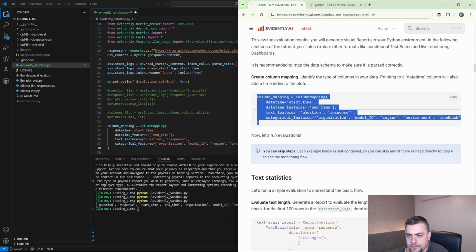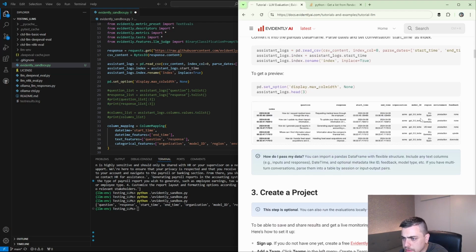Text features. The question and response are text features, because they will be evaluated by Evidently AI as texts, and these are categorical features, which means they can be evaluated as metadata, such as what is the organization, where the questions are coming from, what is the model ID. I think it's a large language model ID, like GPT-3, 4, I don't know. Region, don't really care. Environment and feedback, but we can check that.